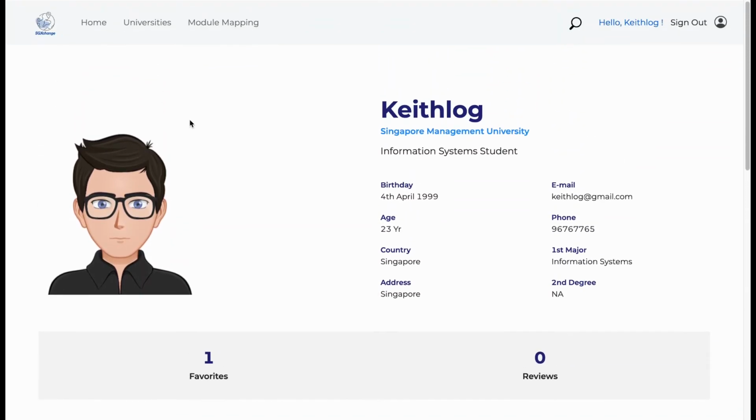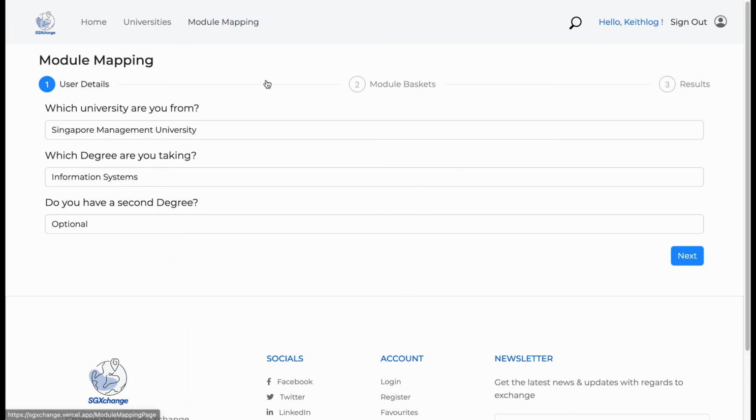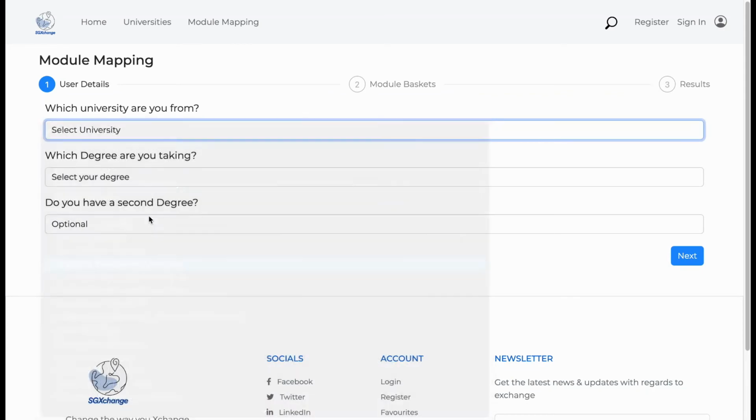Our next feature is the module mapping process, which can be tedious for students. As I'm already logged in, the fields will be automatically populated with the information I filled in during registration. If a user is not logged in, however, the fields will ask the user to input their school and degree as shown.